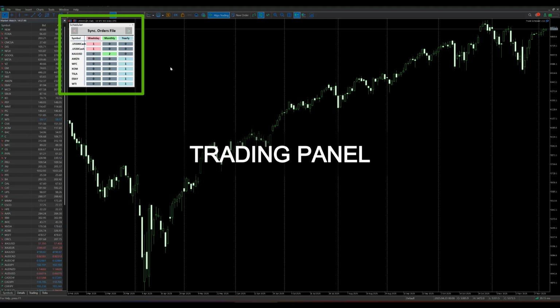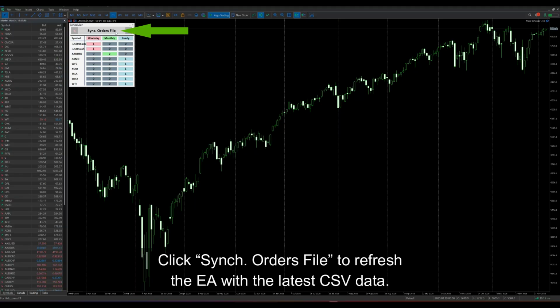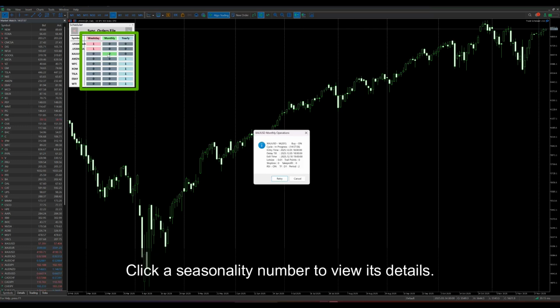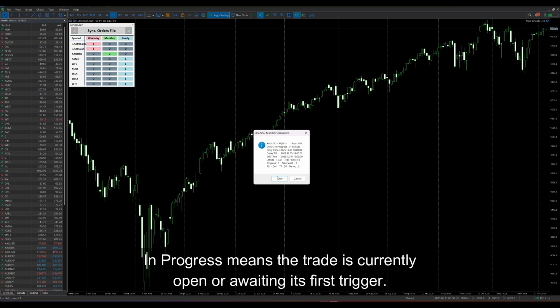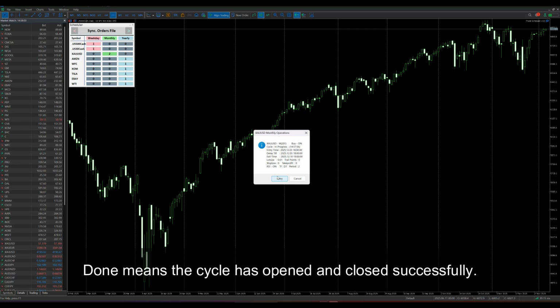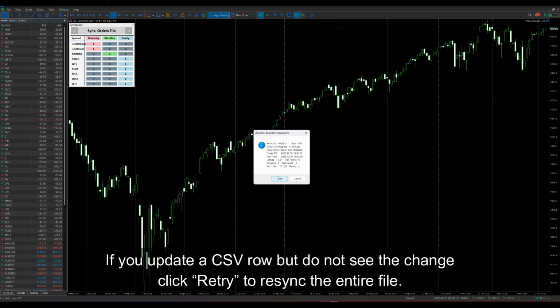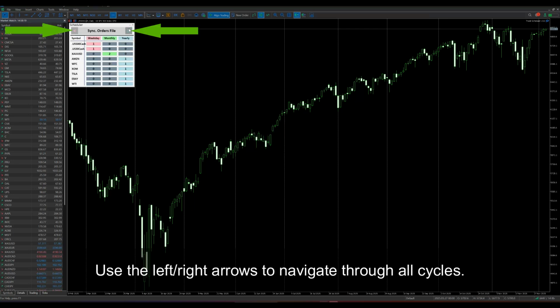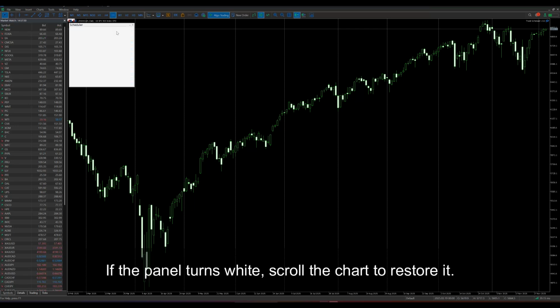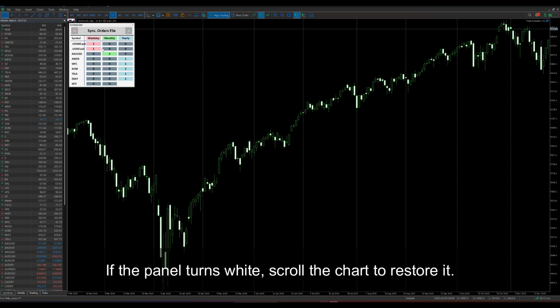Trading panel. Click Sync Orders file to refresh the EA with the latest CSV data. Click a seasonality number to view its details. In progress means the trade is currently open or awaiting its first trigger. Done means the cycle has opened and closed successfully. If you update a CSV row but do not see the change, click Retry to resync the entire file. Use the left-right arrows to navigate through all cycles. If the panel turns white, scroll the chart to restore it.